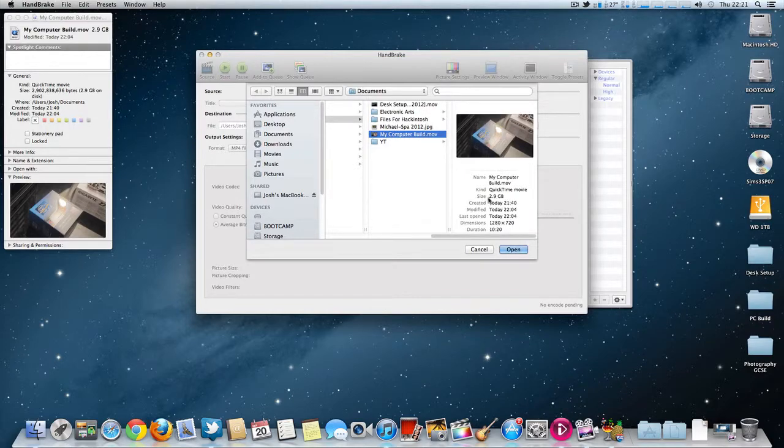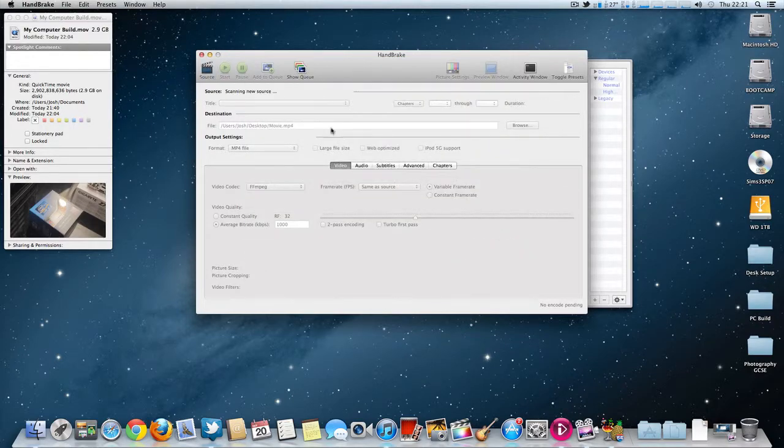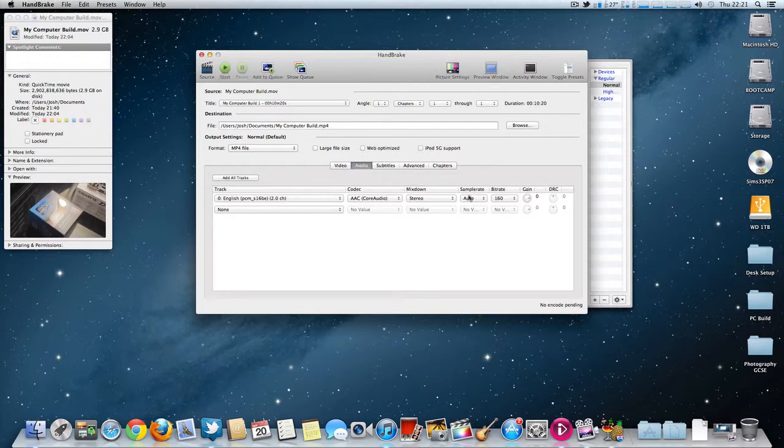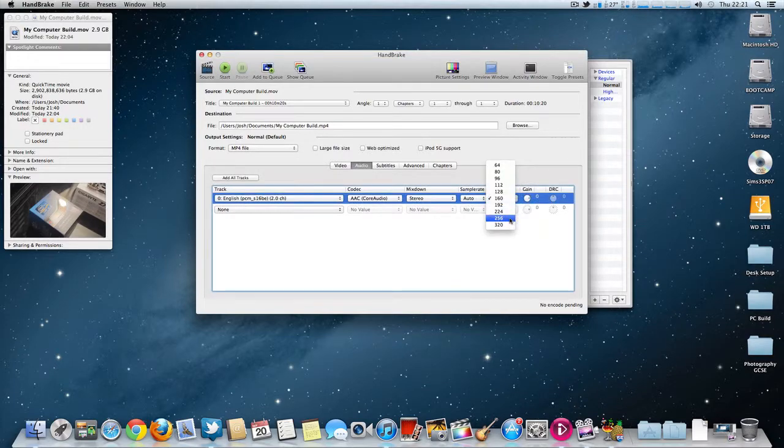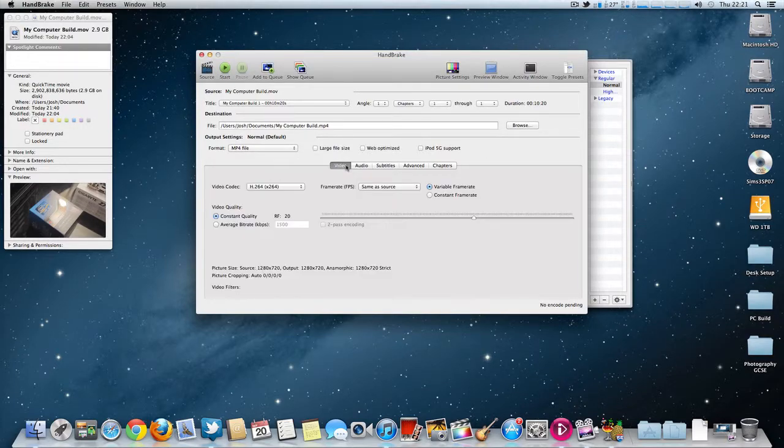So here it is, 2.9 gigs, 720p, 10 minutes, hence the massive size. And for the audio, just up the bitrate, because I don't want crappy sounding audio. Leave it at H.264, that's what YouTube uploads in, MP4 file, and you can rename it, put it wherever you want, and just click start.